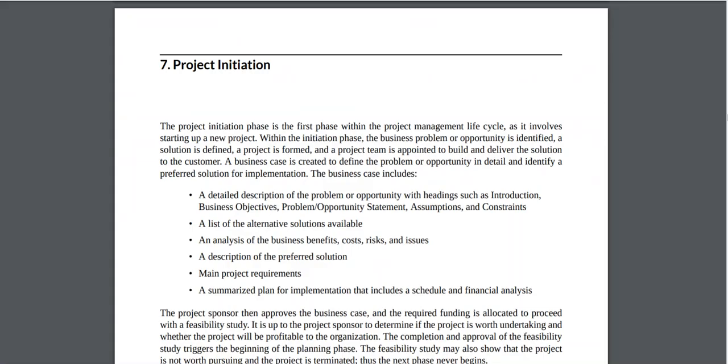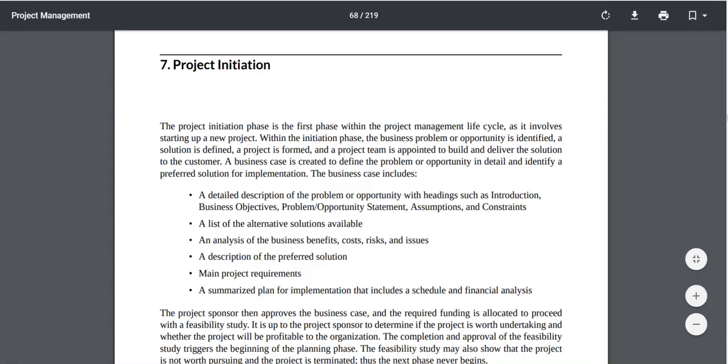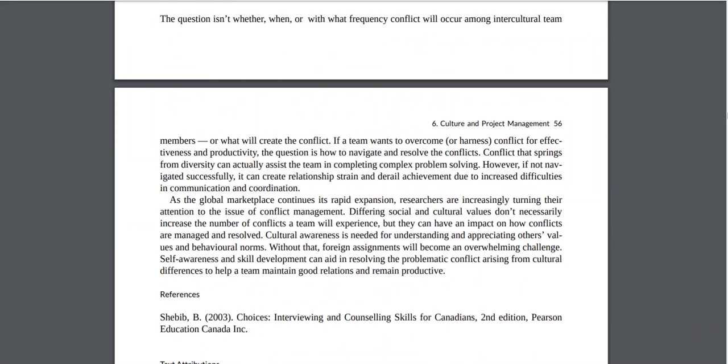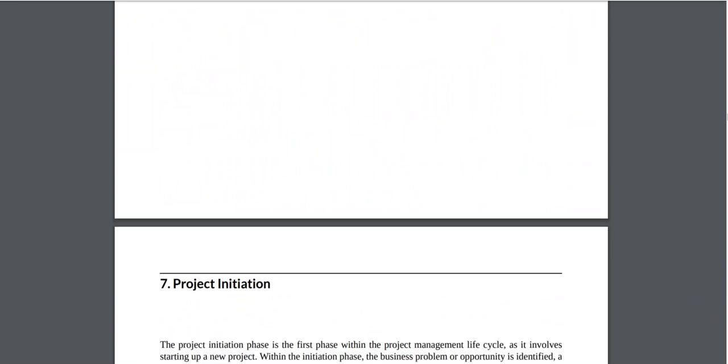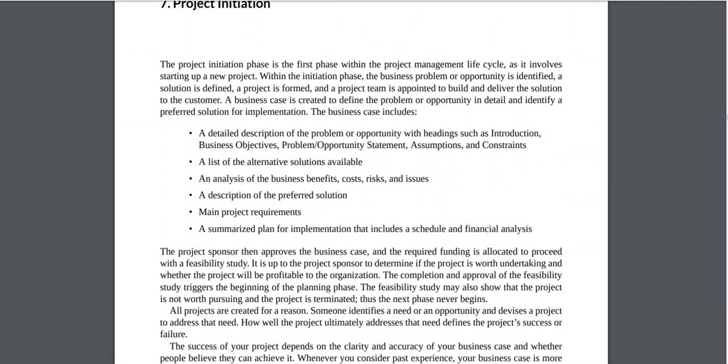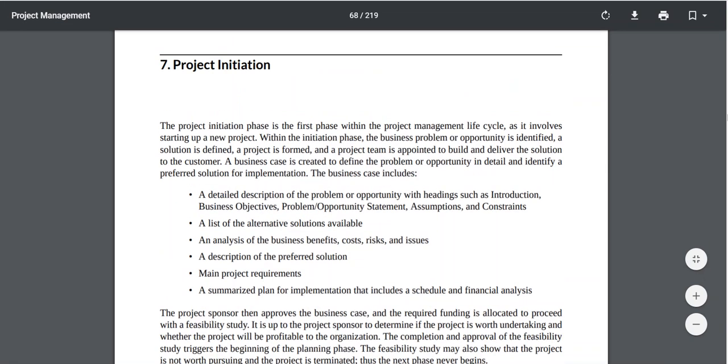So if I was to go into that text and get to section number 7, it's right here. It's page 68 in the pages of the document, but in the page numbers of the book, it's actually 57. So just don't get confused there. So number 7, project initiation, is what we're looking at. And it's the first phase within a project management life cycle.